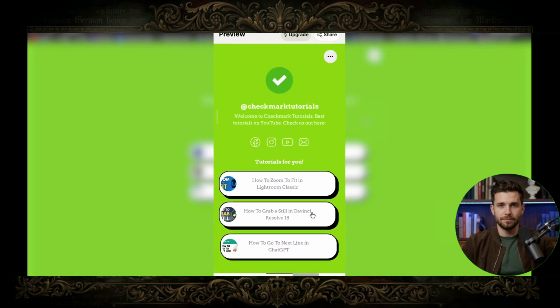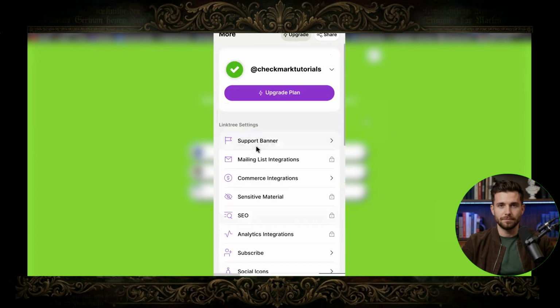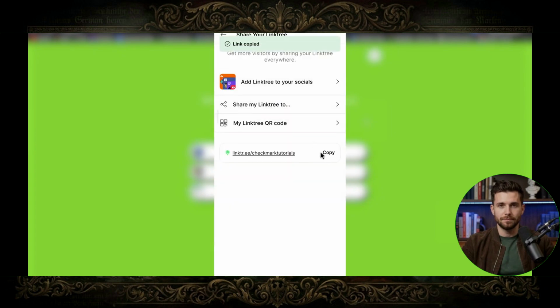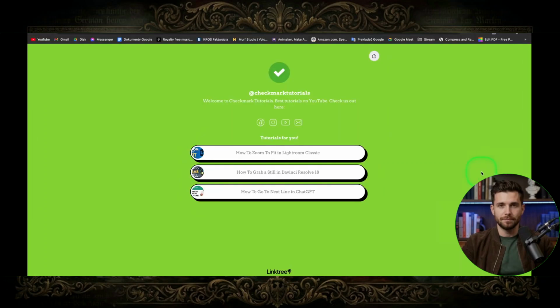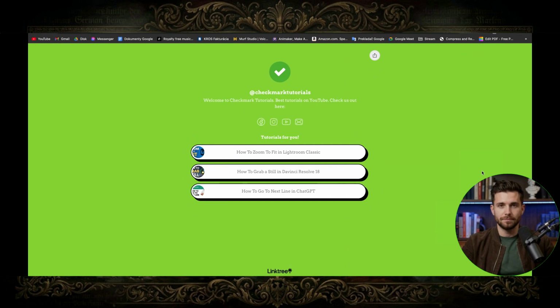On mobile, you can download the Linktree app from the Play Store. The mobile interface is identical to the web version, allowing you to manage your links, appearance, and settings with ease. Take your time to customize your profile so your audience can easily find everything you have to offer.